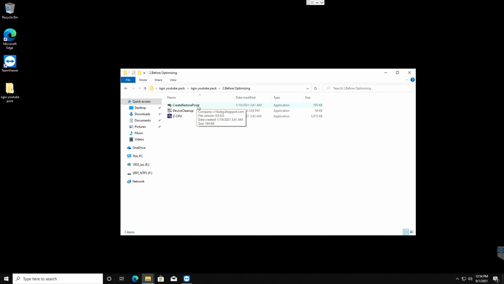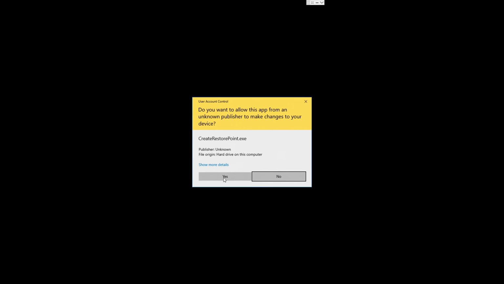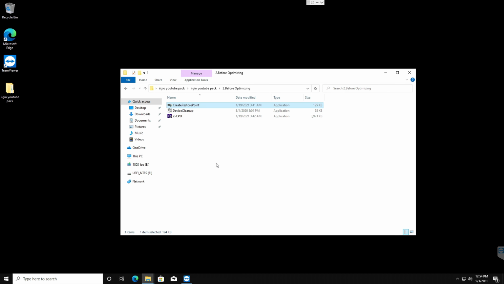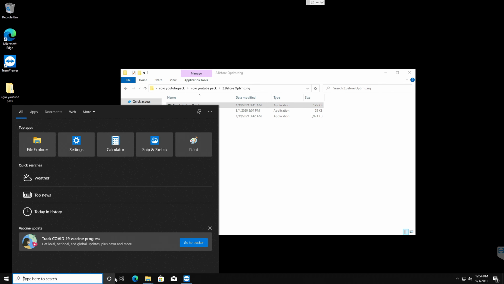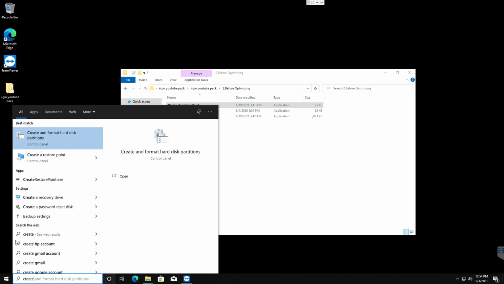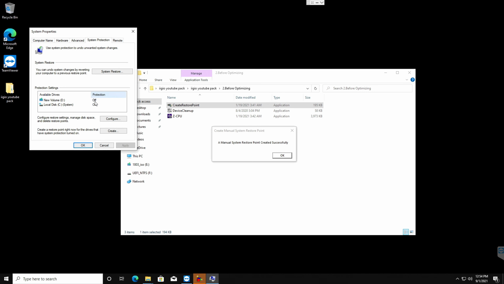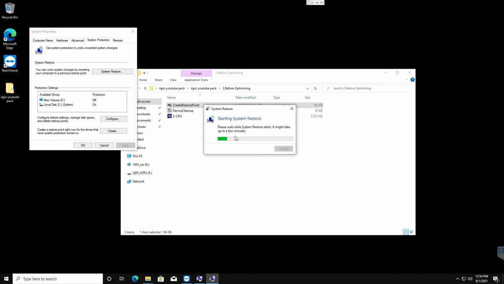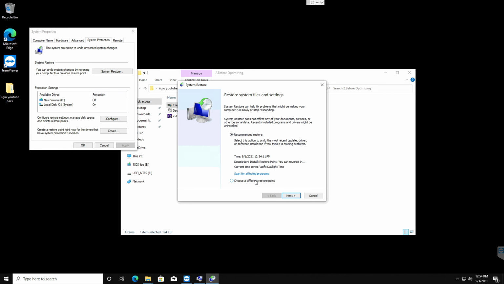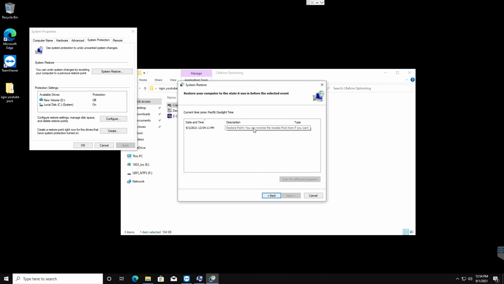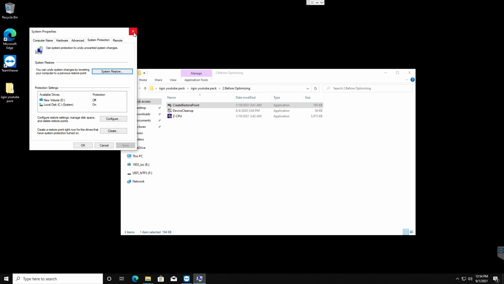So first off, we want to create a restore point so that in case anything goes wrong or your PC starts acting up, you can restore. So we're gonna do that right now. You want to double click it and click yes. A restore point should be created. Let's just double check and create restore point right here. And a manual restore has been created. Choose a different restore point, and as you can see, yes, it has been created.